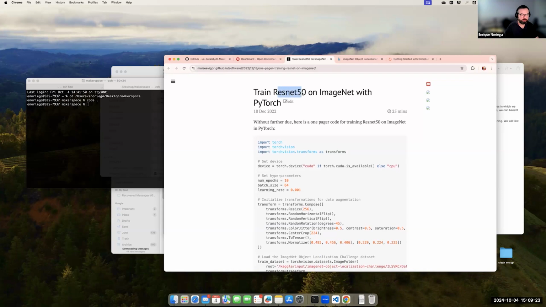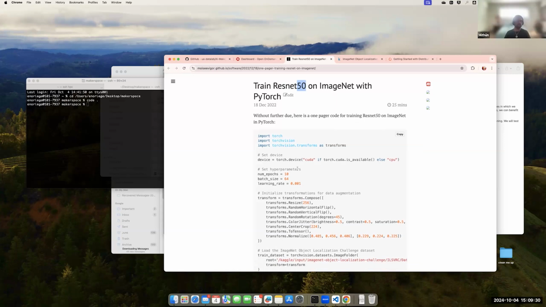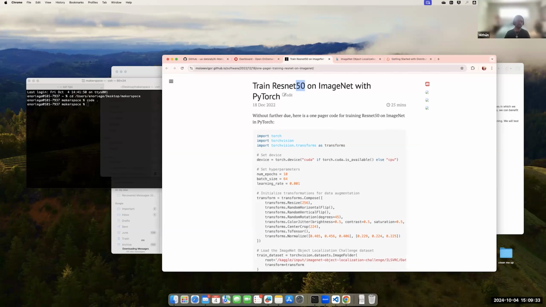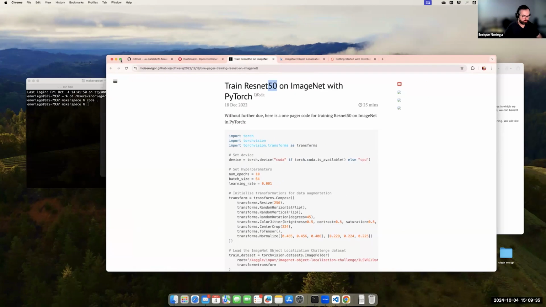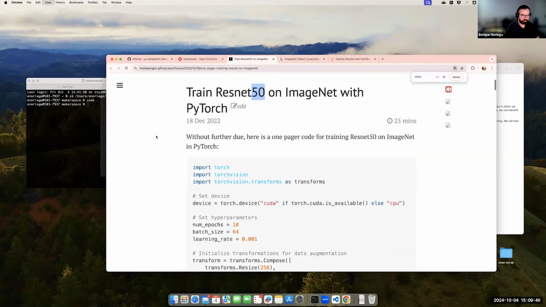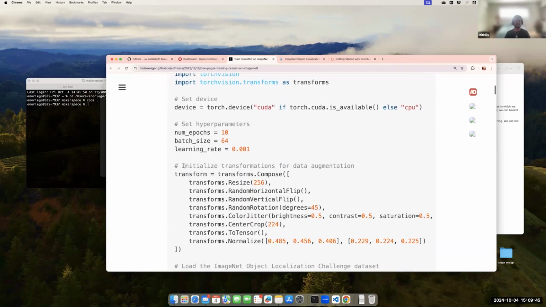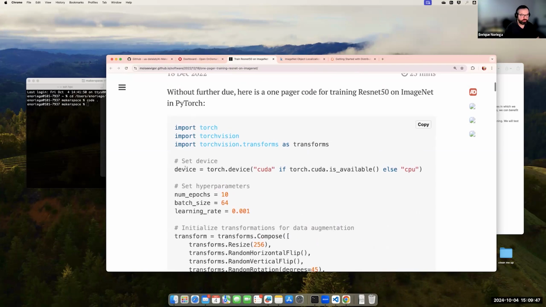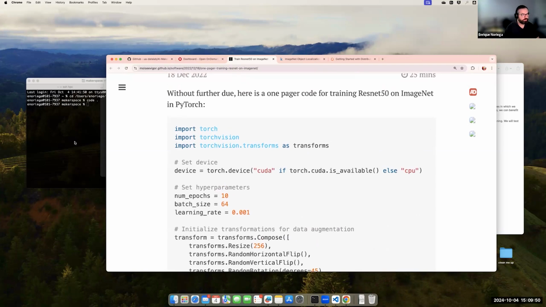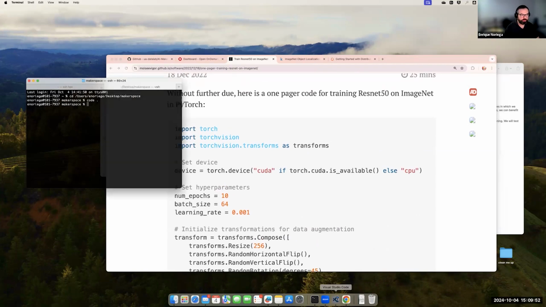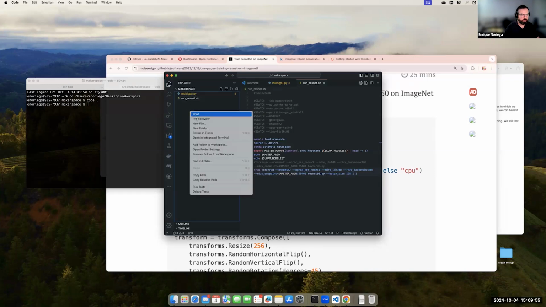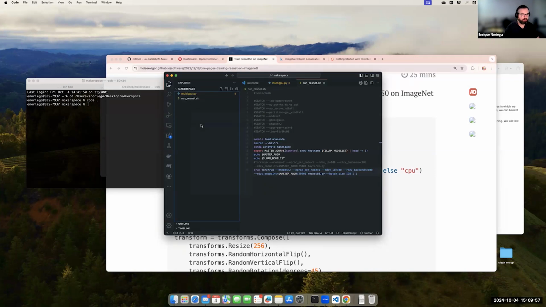ResNet 50 means this is a ResNet architecture with 50 layers of stacked CNNs. Can you make it a little bigger, maybe full screen or something? Yes. Hold on. Does that look better? Yes. Okay. First things first, we need to take this code and write it into a file.